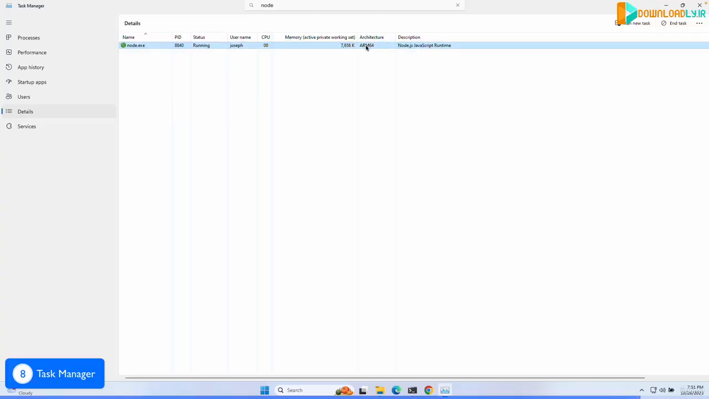If you are on ARM64 and you install the x64 version, you're going to see that version right here. Well, again, it will work fine, but it's going to be kind of slow because now you're running an emulation on top of that. So it will not be as fast as running it natively. Okay, so that's it about the Task Manager.